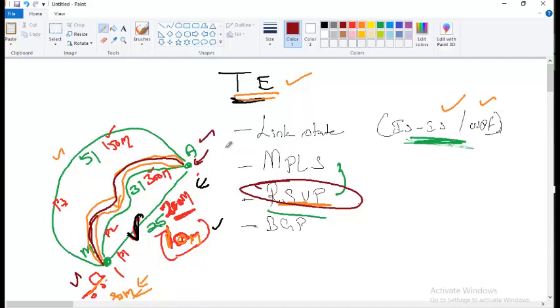You see how they are all interconnected. Traffic engineering needs RSVP to check whether enough bandwidth that is needed is available. If it is available, it takes the help from MPLS to provide label. And for RSVP to know the available paths, it depends on link state routing protocol. So they're all interdependent. They're all interlinked. They depend on each other. Then only you get traffic engineering.